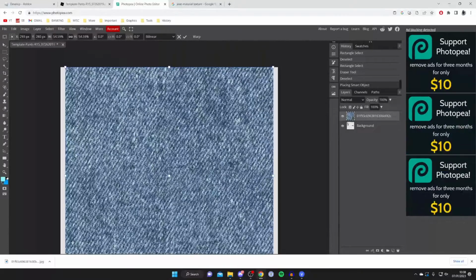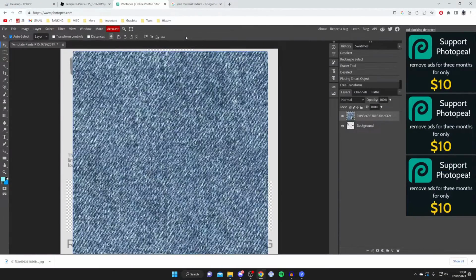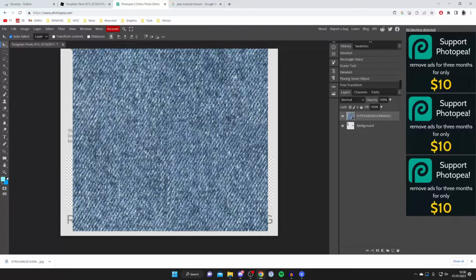And now what we need to do is resize this. So I'm going to make it slightly smaller, and by the way, you'll need to press the tick just like so to confirm your decision of where you've changed it to.